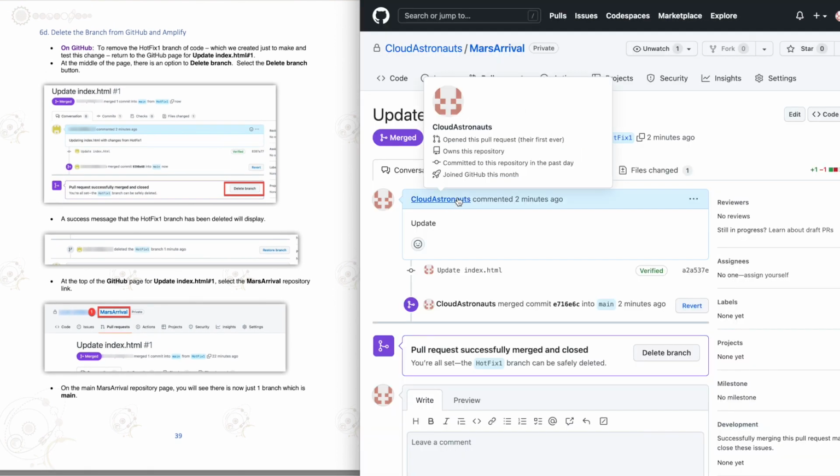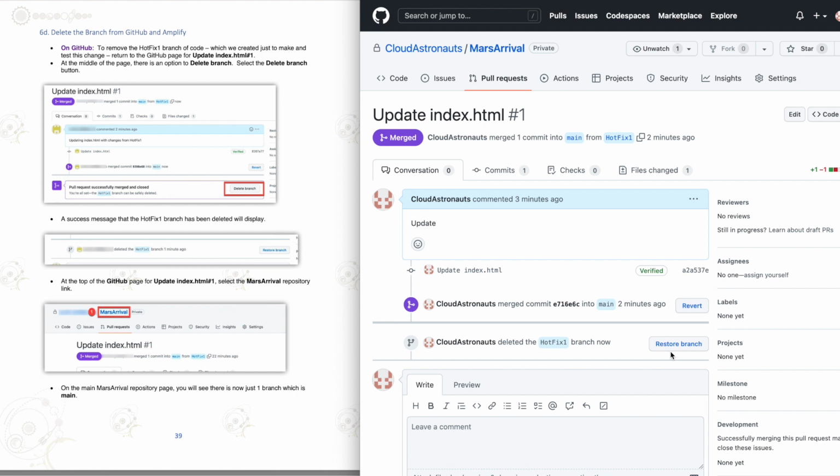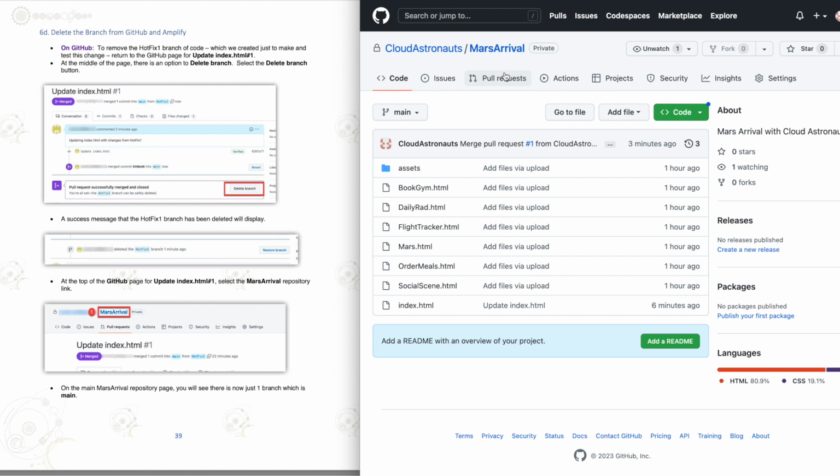So now what we're going to do is just go back and clean up that temporary branch. We're on hotfix. We want to get rid of that. So you select the delete branch. You've already merged the code back into it. You could always restore it if you needed to, but if you go to the Mars Arrival repository, you'll see you just have a main branch, and that's it, just the one branch.